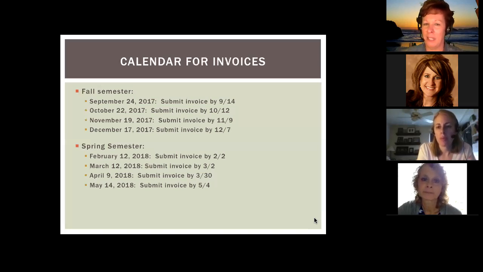I know that's kind of a difference. I think that it's a really good added layer of protection for you guys as independent contractors.